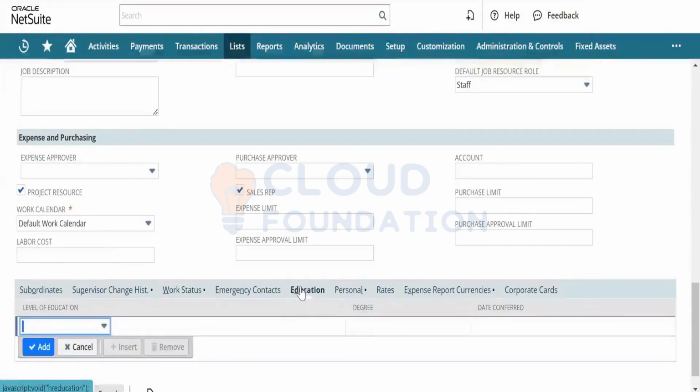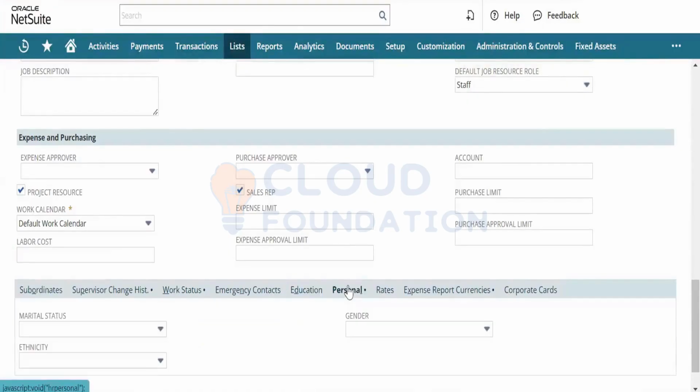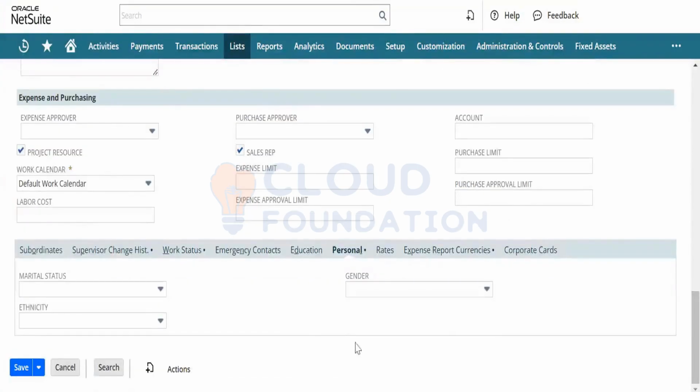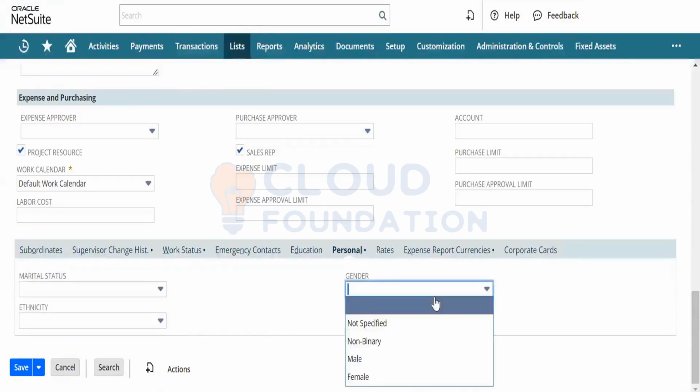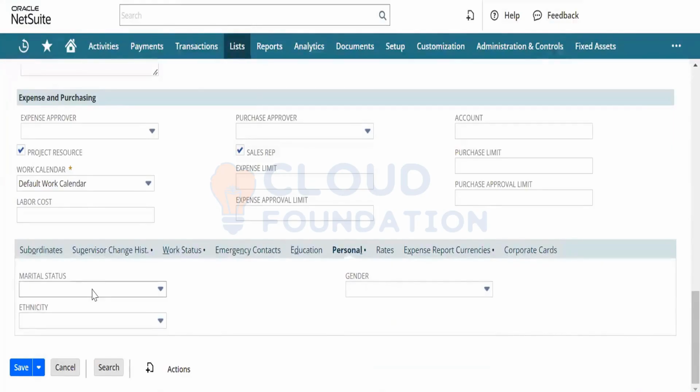What is the education? What are the emergency contacts? The personal information: if the employee is married, what is the ethnicity, American, or what are the genders, and everything can be specified. Now, why is it that we do not have anything under this? Anybody can tell. Why are these things blank? I see gender, which is good. But why is it that marital status and ethnicity I'm not able to get anything? Any idea, any guess? Want to try it out?